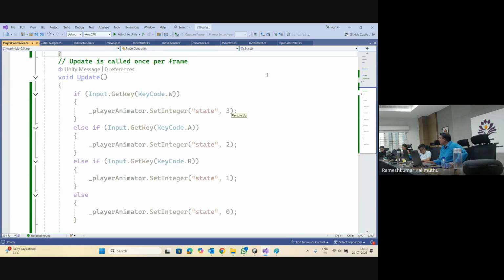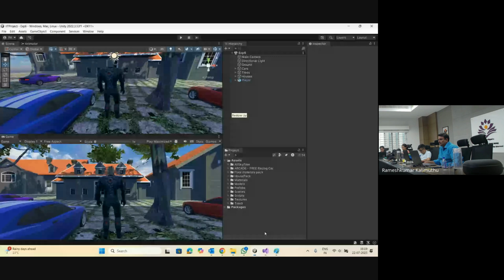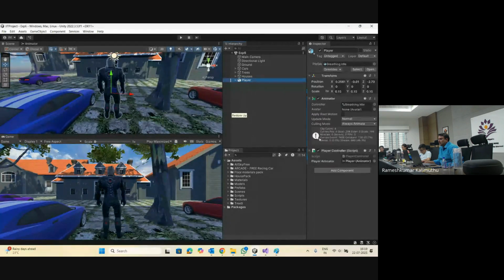Got it, sir. Is it working? Logesh, you're supposed to attach the script to the player, right?